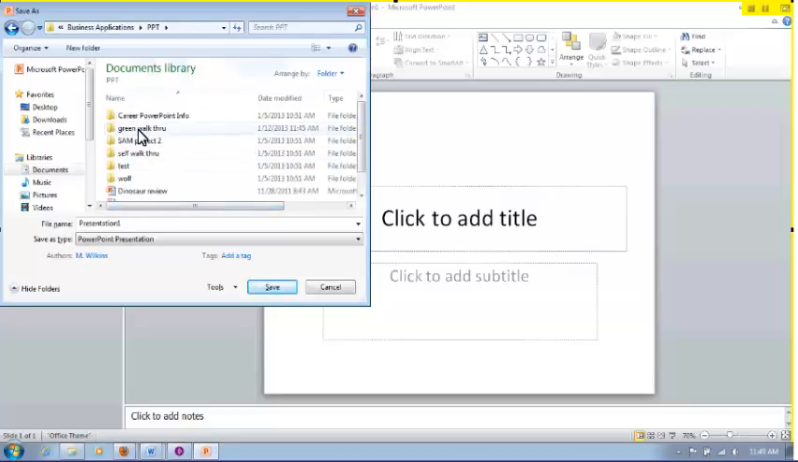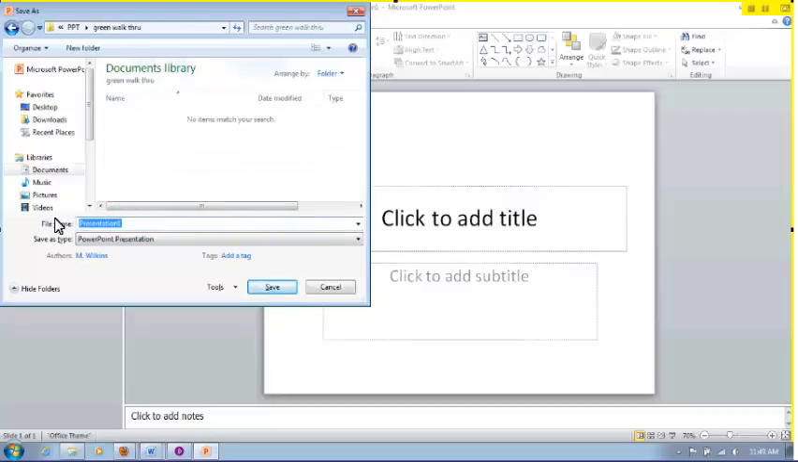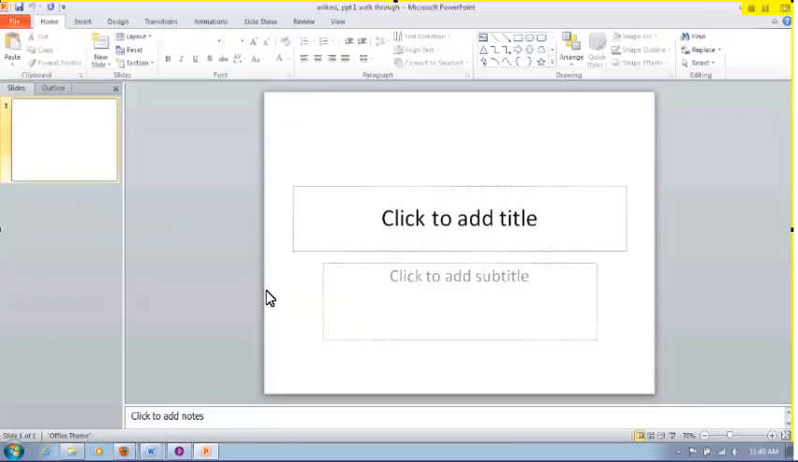You should have a folder now created for this class. It just makes things a lot easier to keep them organized. Save it as your last name, and then you can just put PPT for PowerPoint 1 walkthrough. So your last name, comma, PPT 1 walkthrough. And then go ahead and save that.